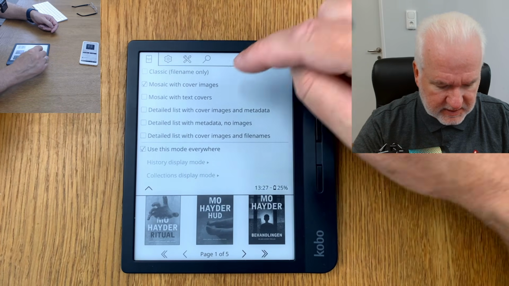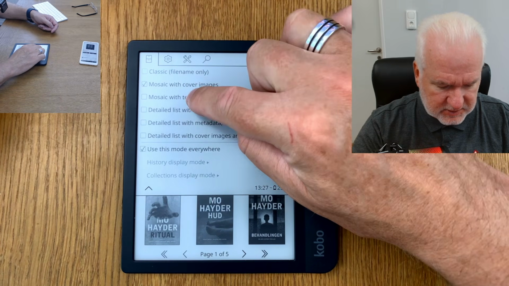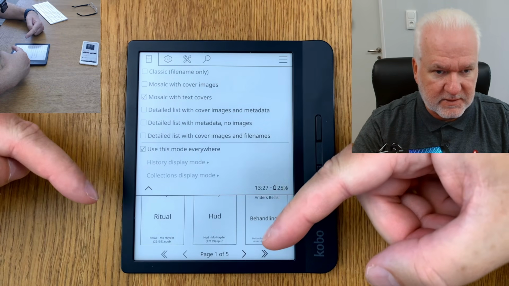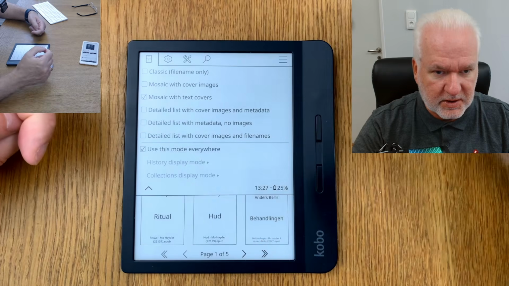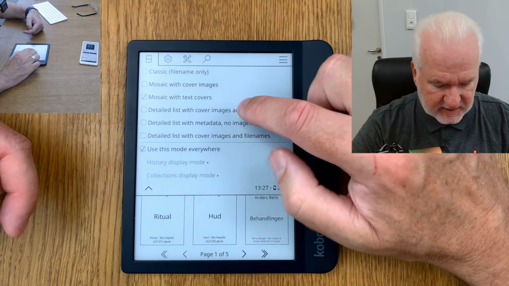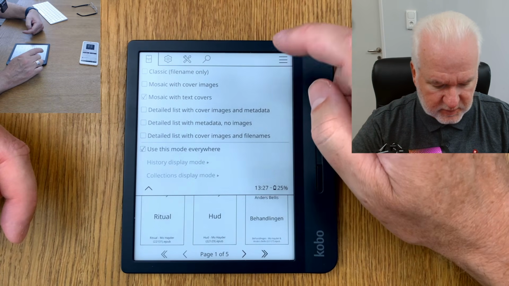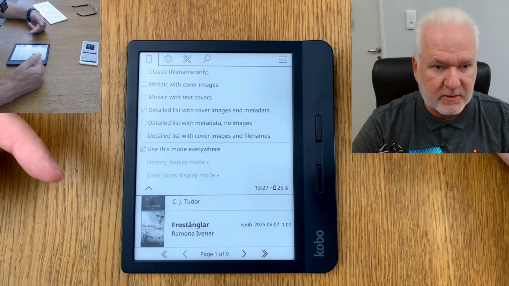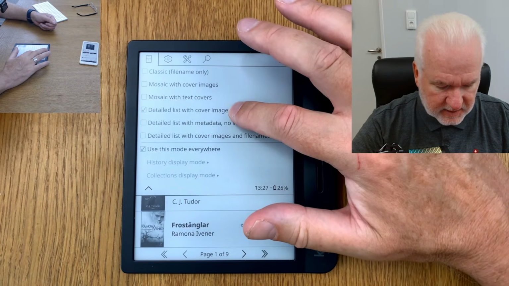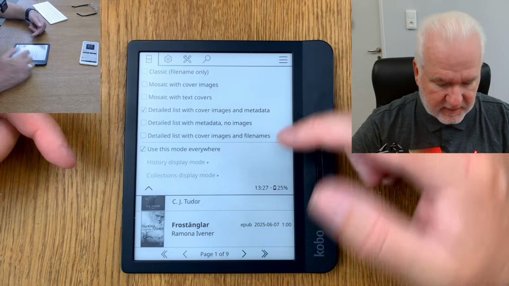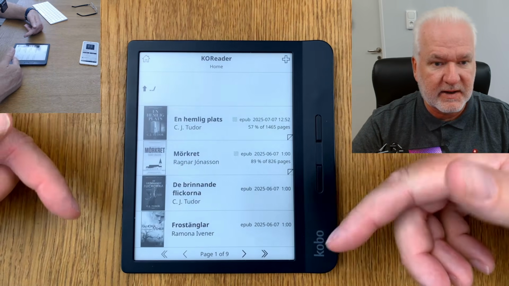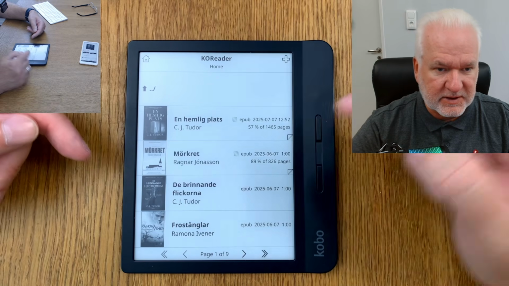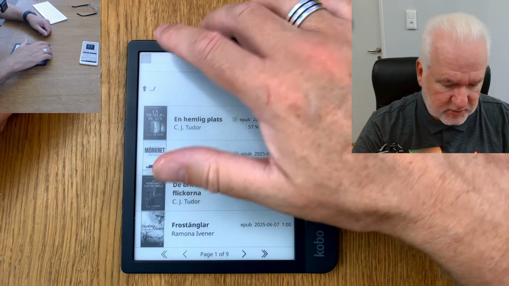So you can either choose that, or you can choose this, where you don't have any covers, you have just the text for the book. You can also choose detail list with cover images and metadata. This is the mode I use. And by clicking on that, you see it exactly as I have it, because I want to have this information, but you choose what you want.